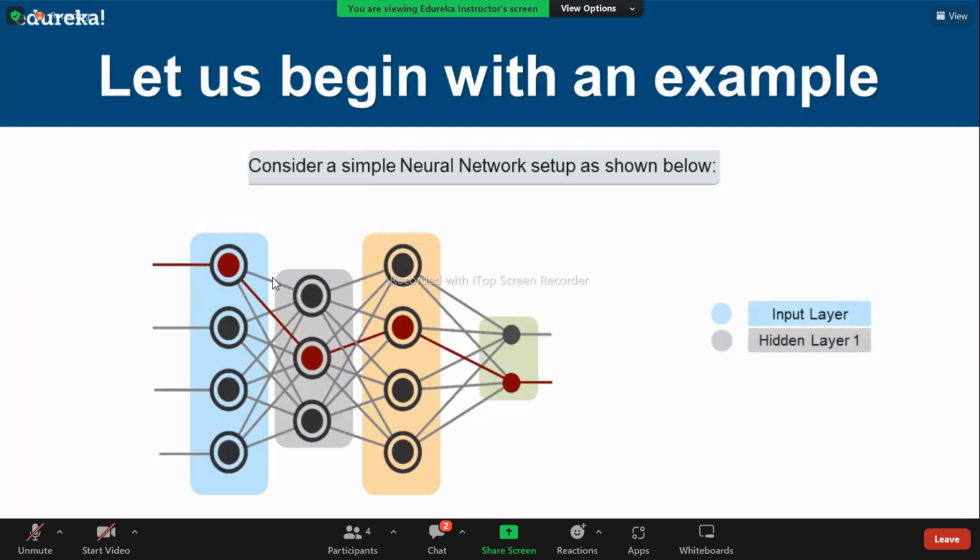The input layer is the blue color, and we have multiple hidden layers. We can have more than one hidden layer in neural network concepts.